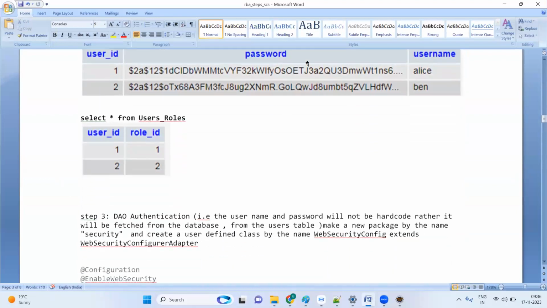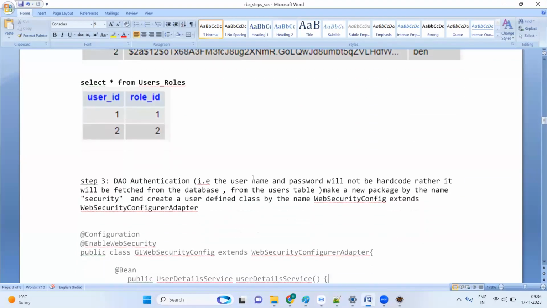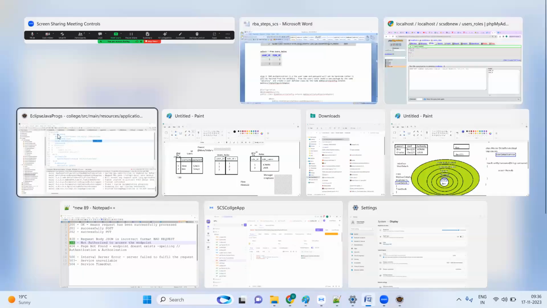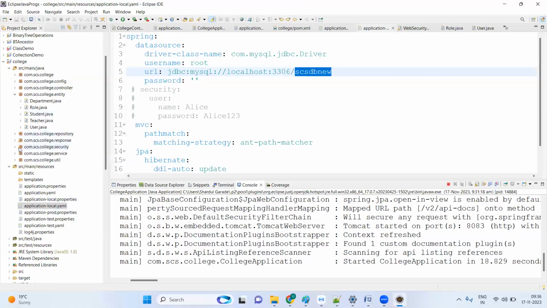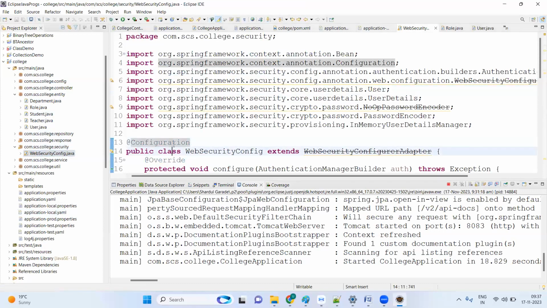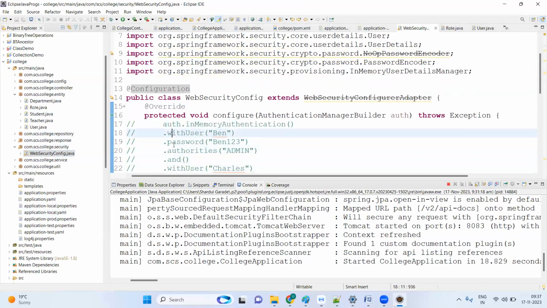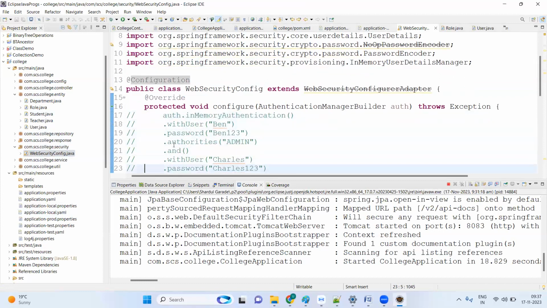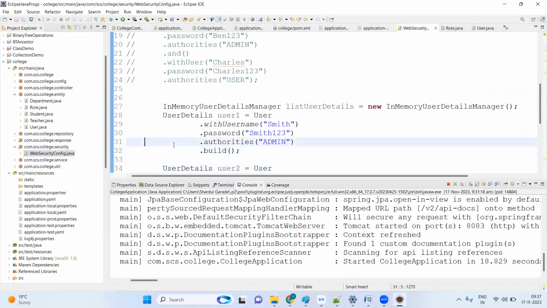Okay, now step 3. Now we are not using in-memory. So we have already made this file, right? Web security config. So in your web security config, we have to go into that file in the security, and whatever we were using over here was for in-memory, correct? So I will comment out everything from here.